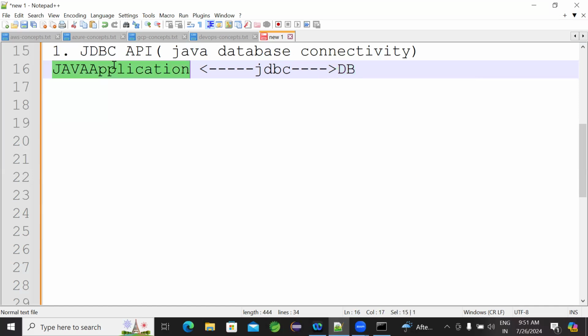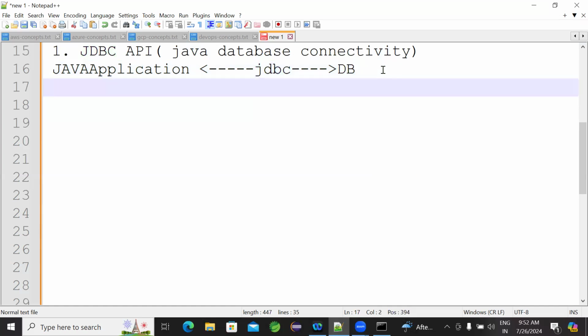So whenever a Java application wants to store data securely into databases, the medium that we use is JDBC. Without JDBC, it is not possible to connect with the databases from a Java application. So this is the first feature.